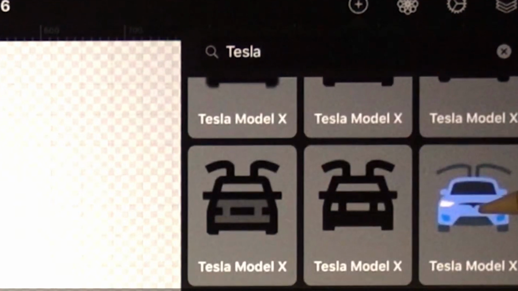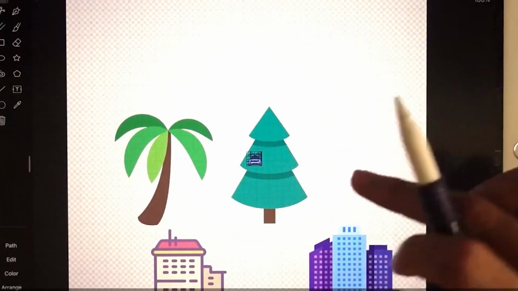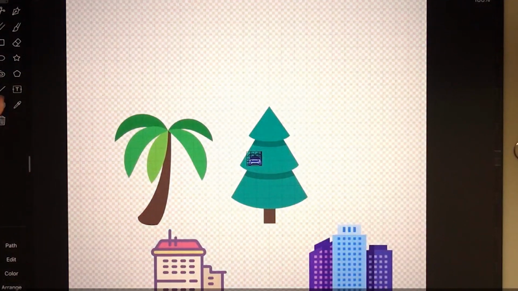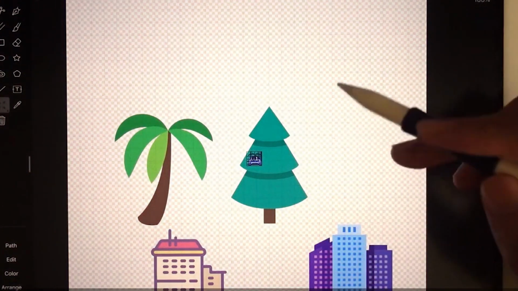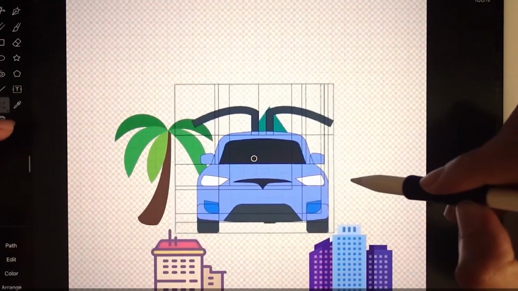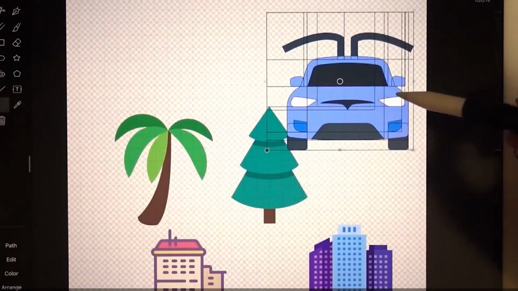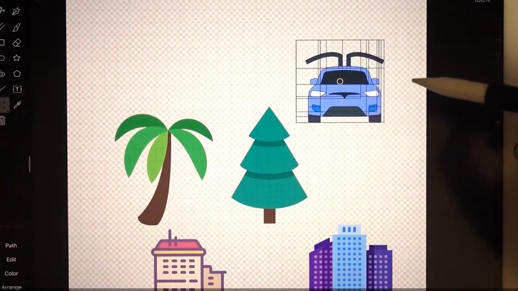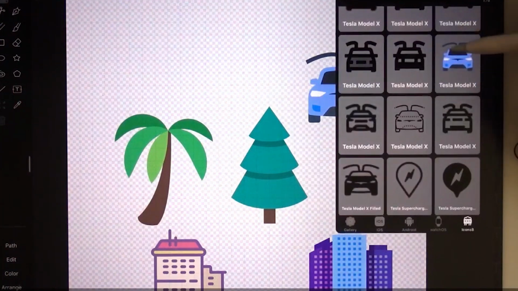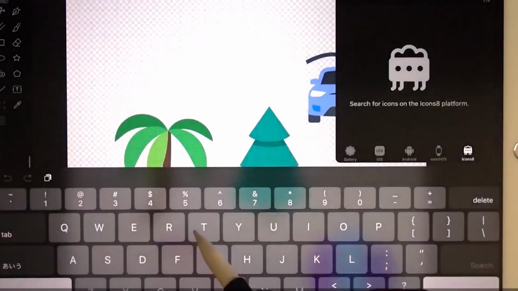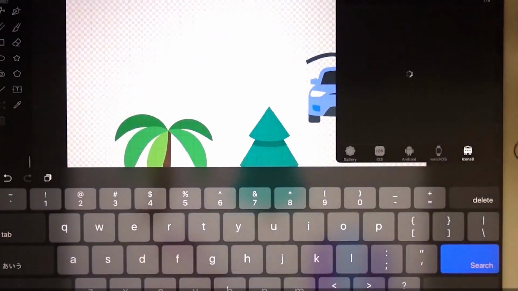Now select this colored version. Resize it by tapping on the proportional tool on the left, and then tap anywhere outside of the Tesla icon to resize. You can tap on the pointer tool to drag and move. All these other images you see here can be searched in this app.